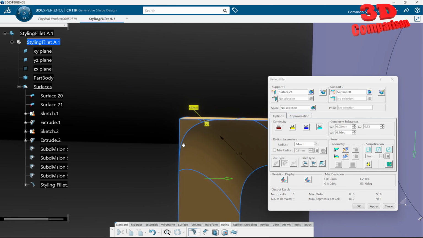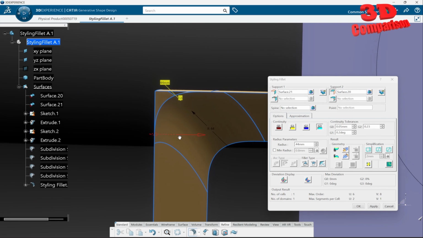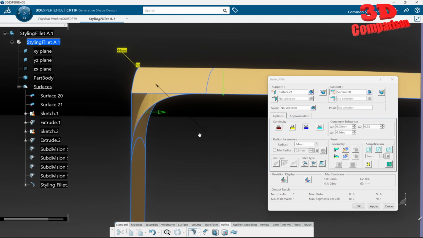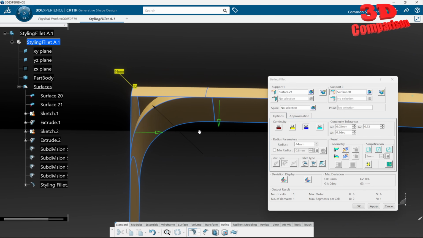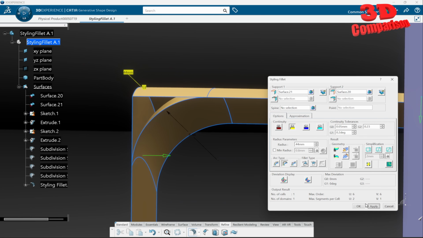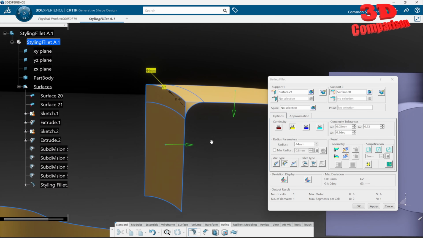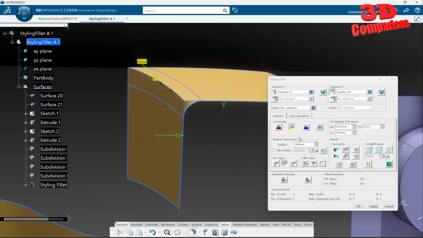So this will be more visible if I move the camera like this. So the curvature will look like that. With the G2, on the other hand, this will not be that defined. And with G1, it will look like this. So that's a difference over here within the continuity.